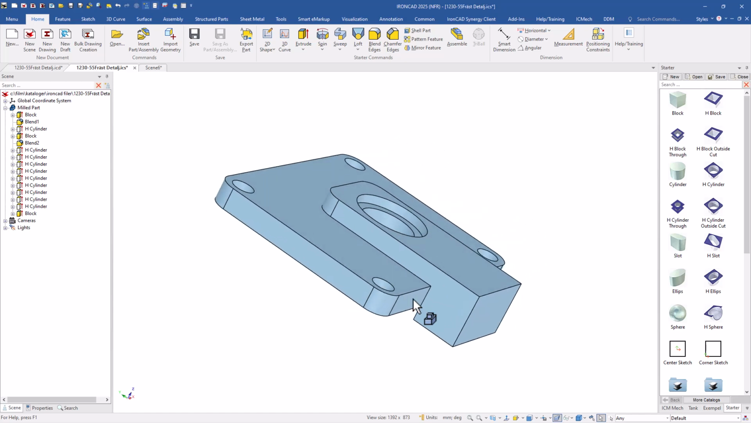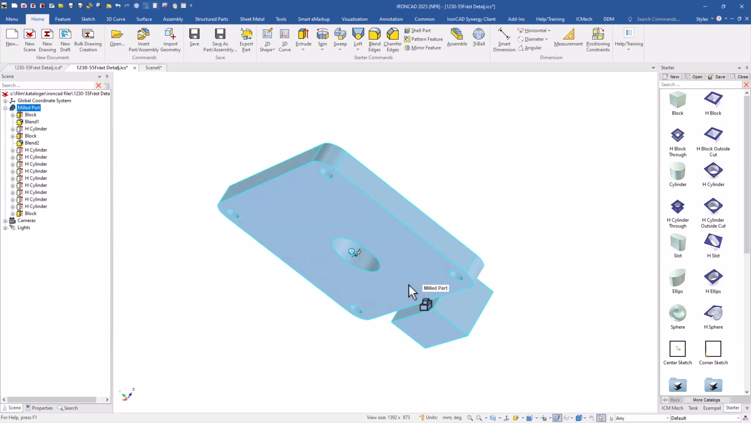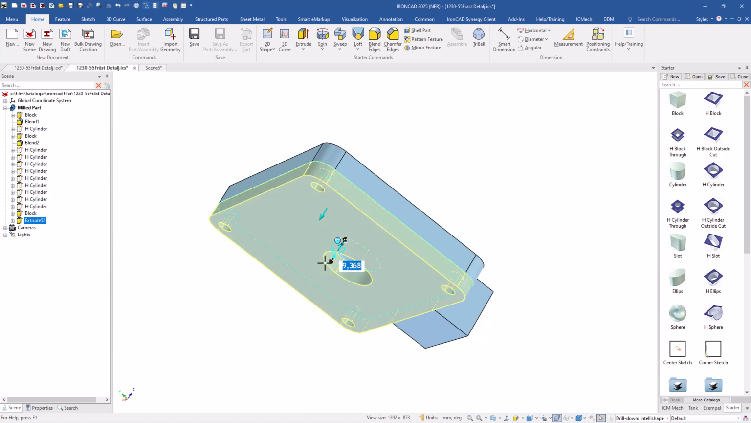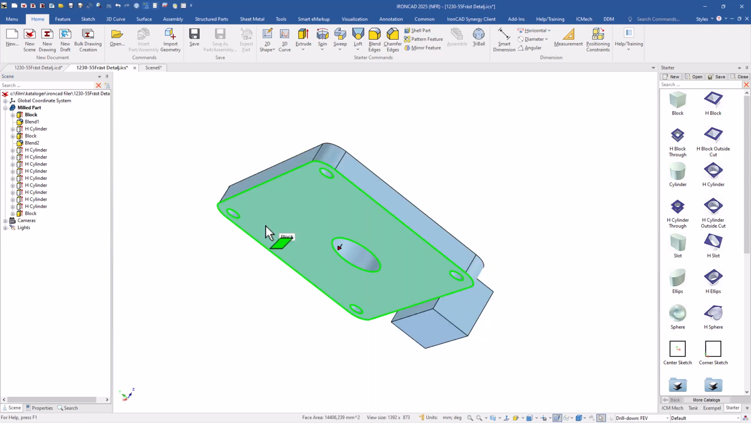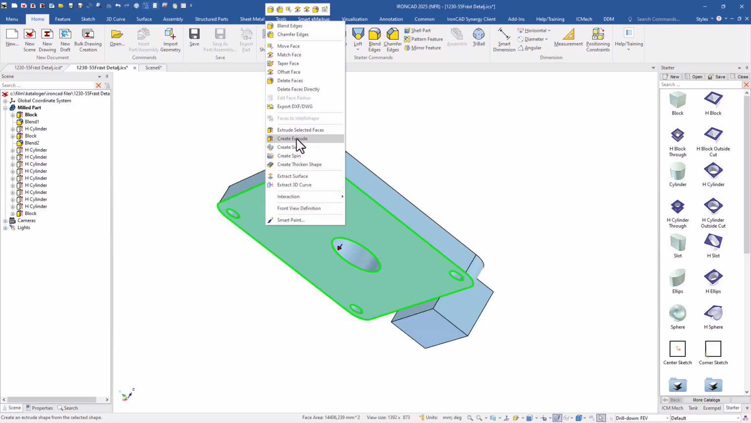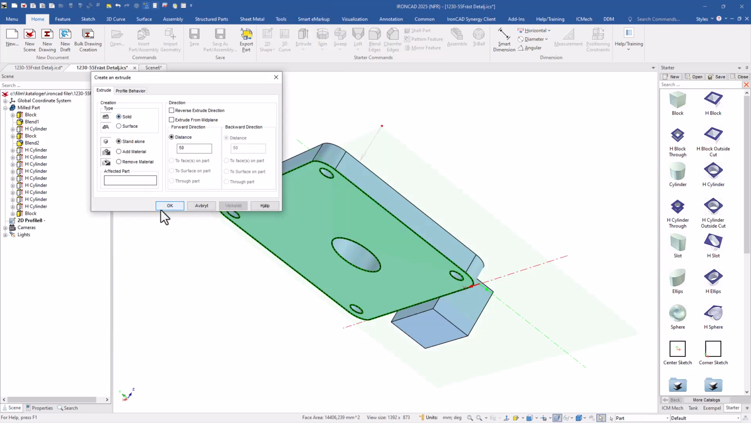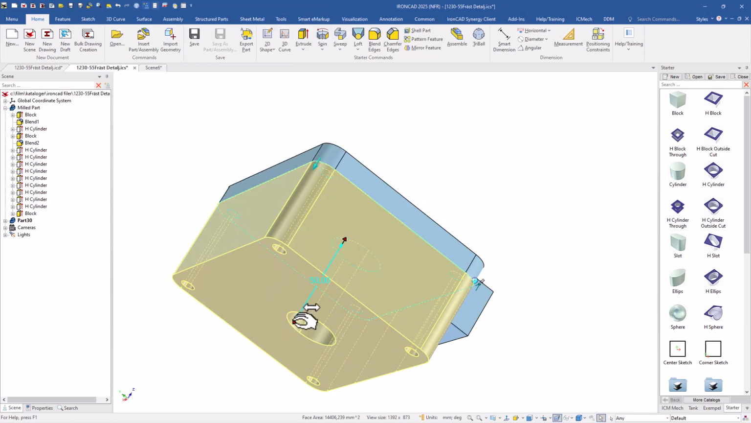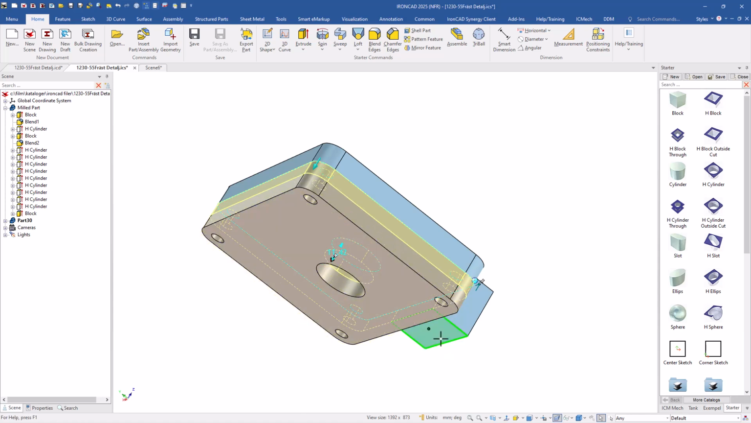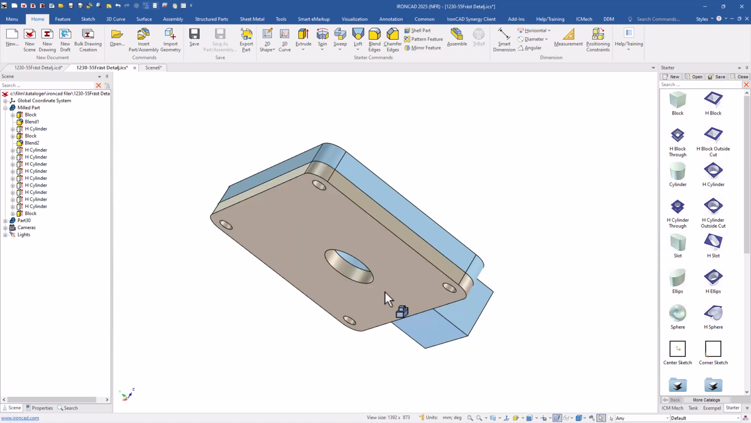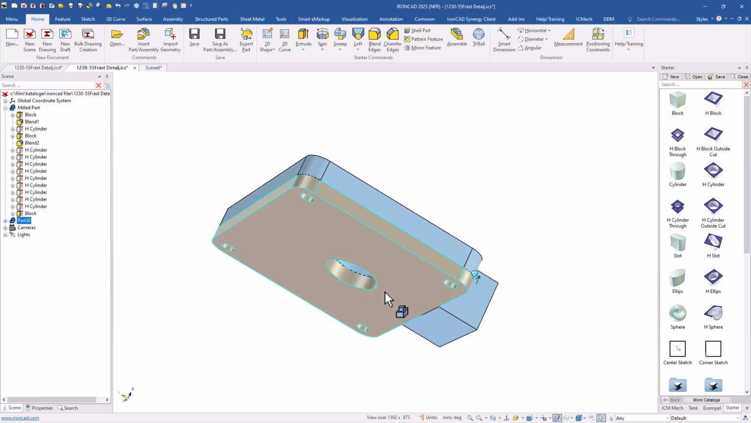If I want to, I can create another part here. If I click here and just drag, I create a new feature. It's a feature in this part, okay? But I can also click on the surface, right click and choose create extrude and choose to have a new part. The part can be modified in the extrusion length and snap to that, for example. And now I have two parts.